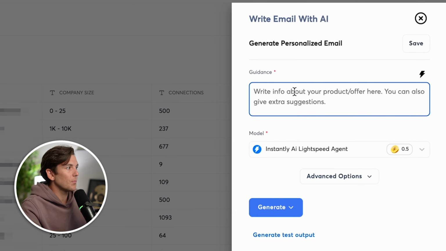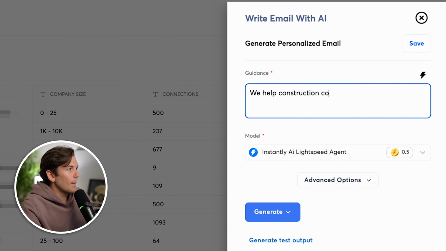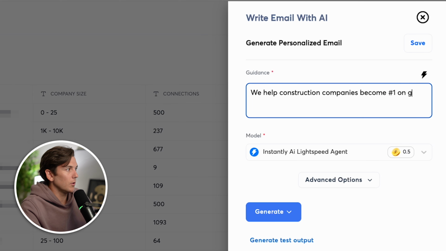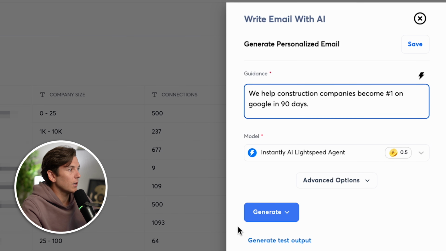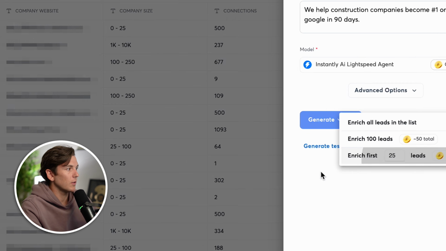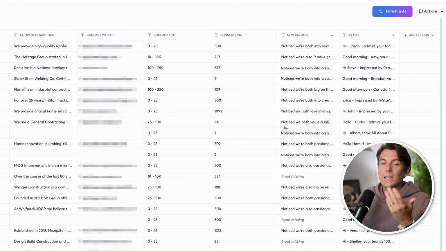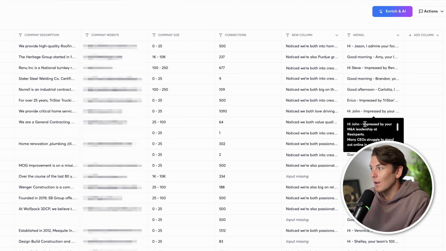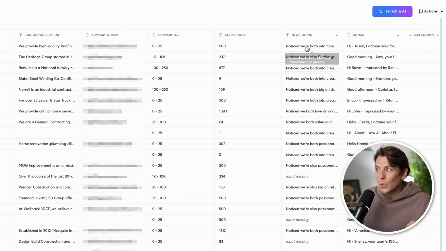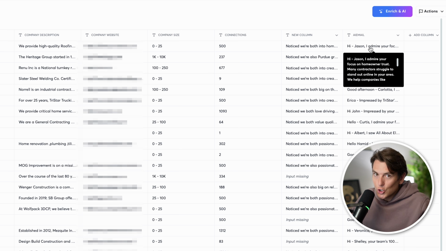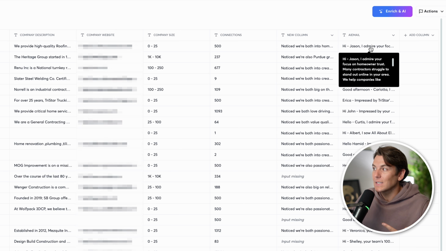So let's just say something like, we help construction companies become #1 on Google in 90 days. And what I can do is I can click on generate. I can enrich the first 25 emails. And what this will actually do is it'll use AI to write email copy if we wanted to use AI to write our email. So not only can we write personalized lines, we can write the actual copy of the email and test the copy of the email.